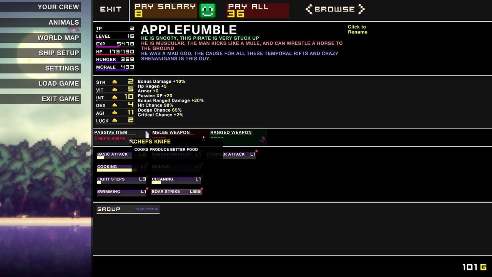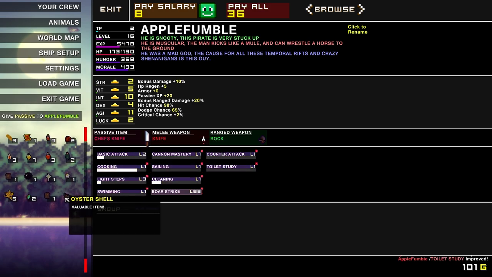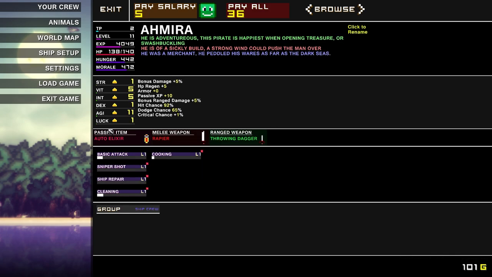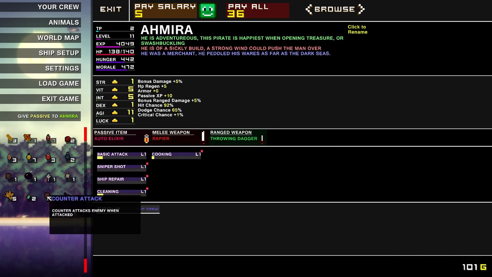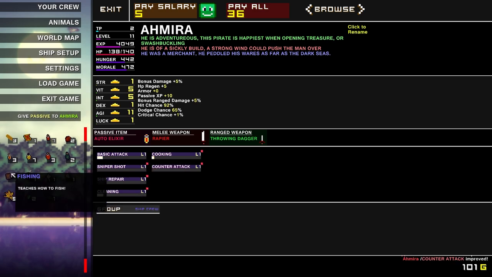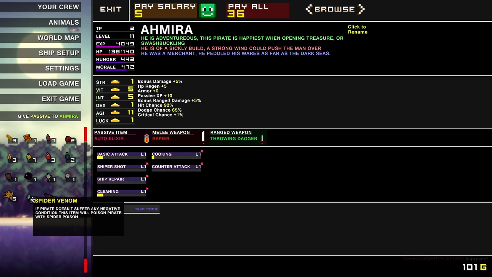I will give it to Apple Fumble. You will know how to poop properly. This is a very, very luxurious skill. I hope you will do something wonderful with it, namely not poop on the ship. Give counterattack to Amira. No need to give fishing. If a pirate doesn't suffer any negative condition, this item will poison the pirate with spider poison.